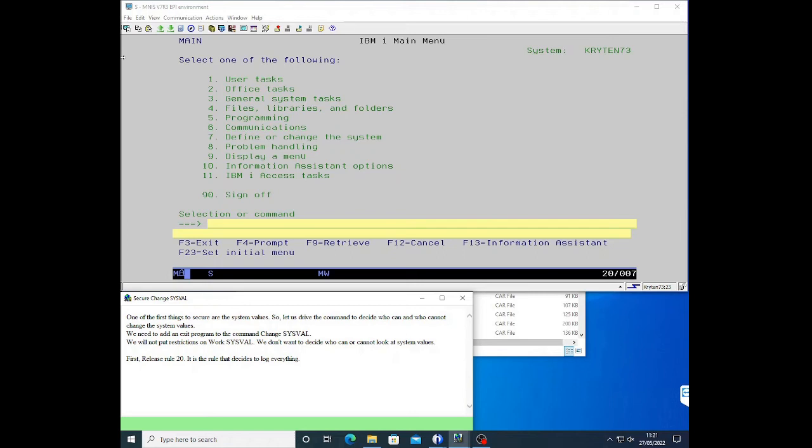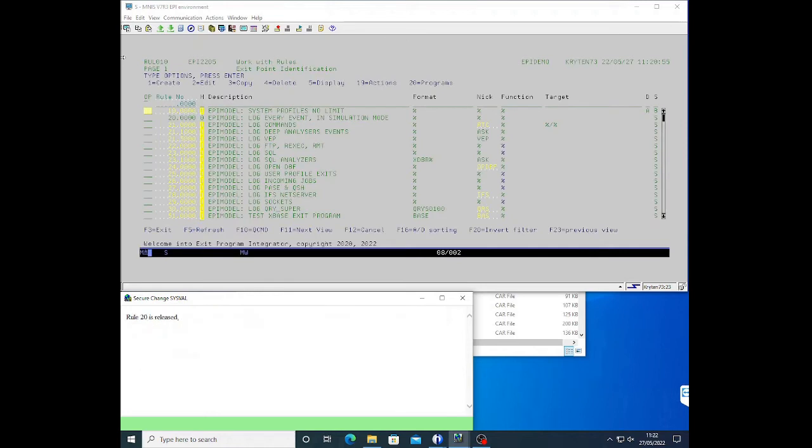First, release Rule 20. It is the rule that decides to log everything. Rule 20 is released.